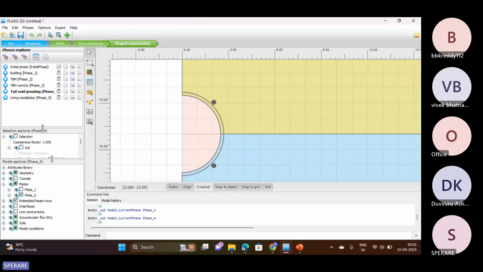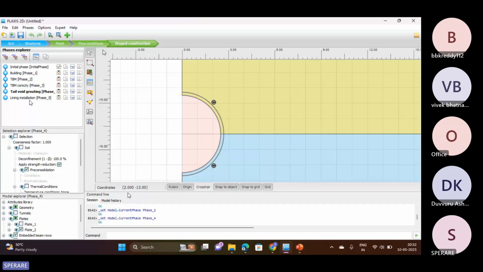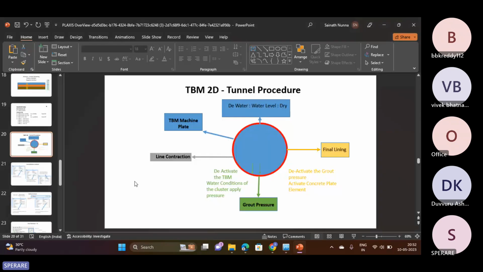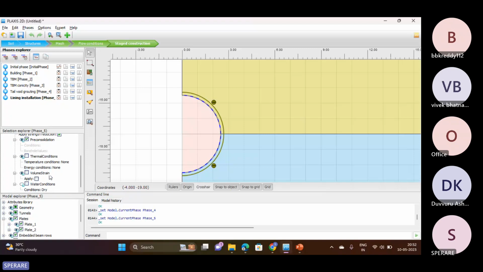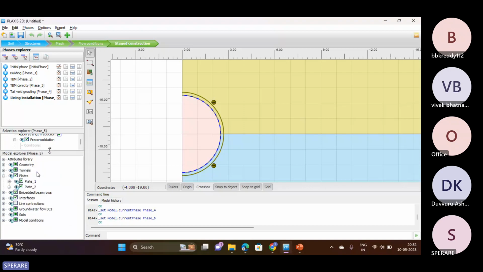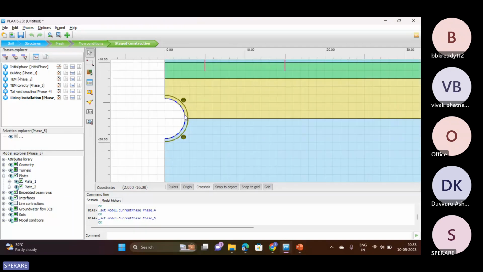Yeah, the next simple step that you are carrying out here is the lining installation. For the lining installation, as I told you, deactivate the grout pressure and activate the concrete plate element. If you select these two particular soil clusters, again this becomes dry, and the lining is the final element that we need to activate, right? So I activate the final plate element, and I have also activated the interfaces, and there are no other points on that. This is how the construction procedure goes on.